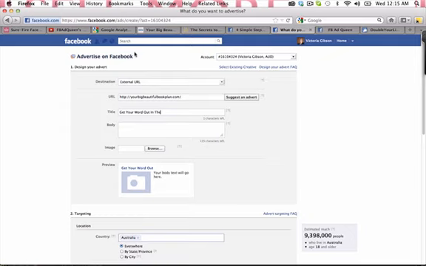And I probably wouldn't put that because it's not going to fit, because don't forget you've only got 35 characters. So anyway, I'd be putting my URL in here and sending people directly to the sales page.